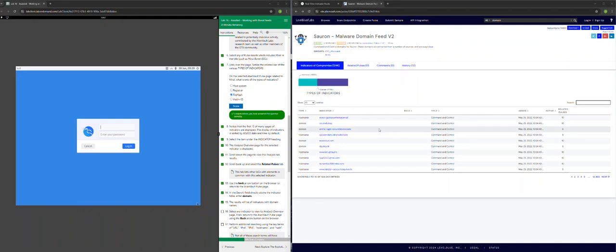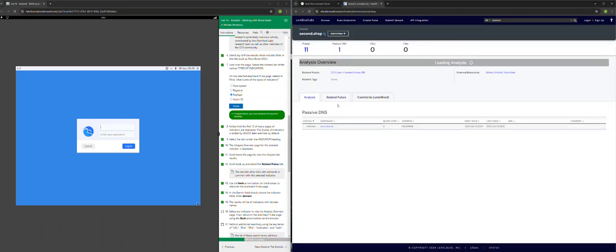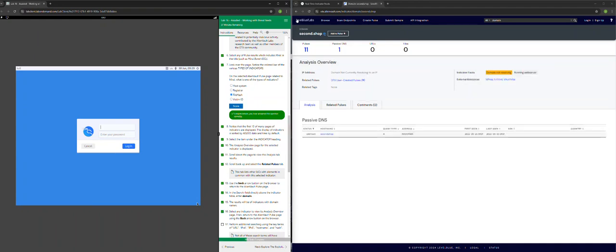So in step 15, after we enter the word domain, you're just going to select a feed, and then you can look at another indicator here, and you'll see the analysis overview page, and then you can hit the back button arrow on the browser.